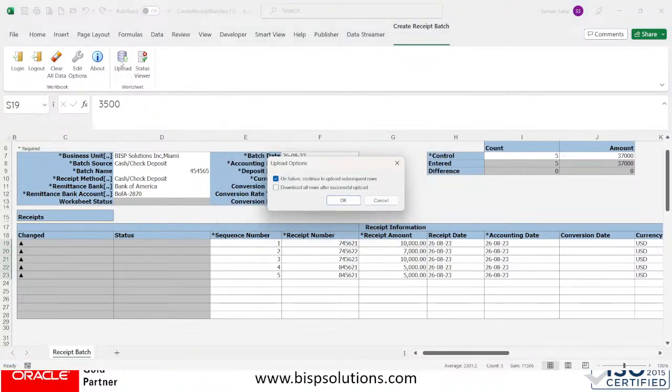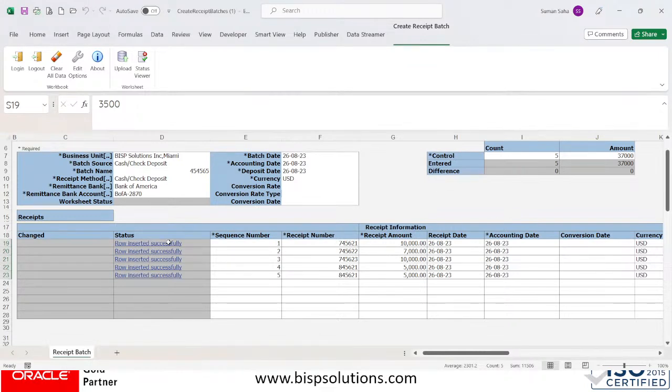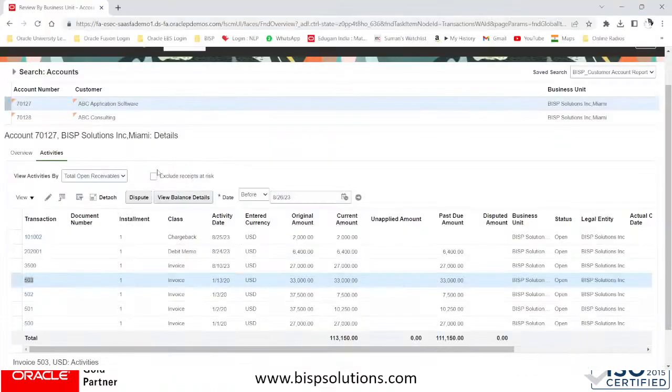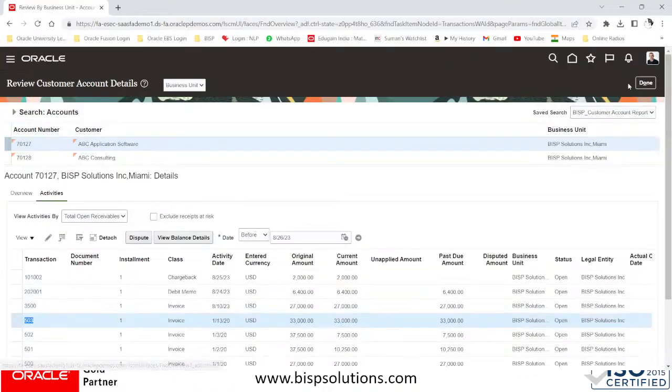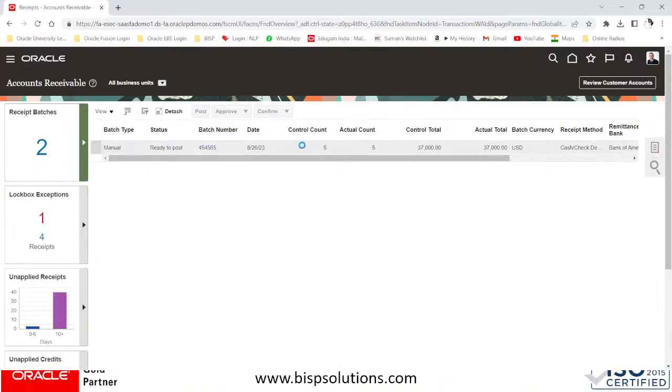Upload that, say OK. Okay, the row inserted successfully, right? So the batch number is 454565, right? That is the batch number. So we have given the batch name as a number out here. So let us navigate to the receipt work area. So let us go to the receipt. So here we are, our 454565.